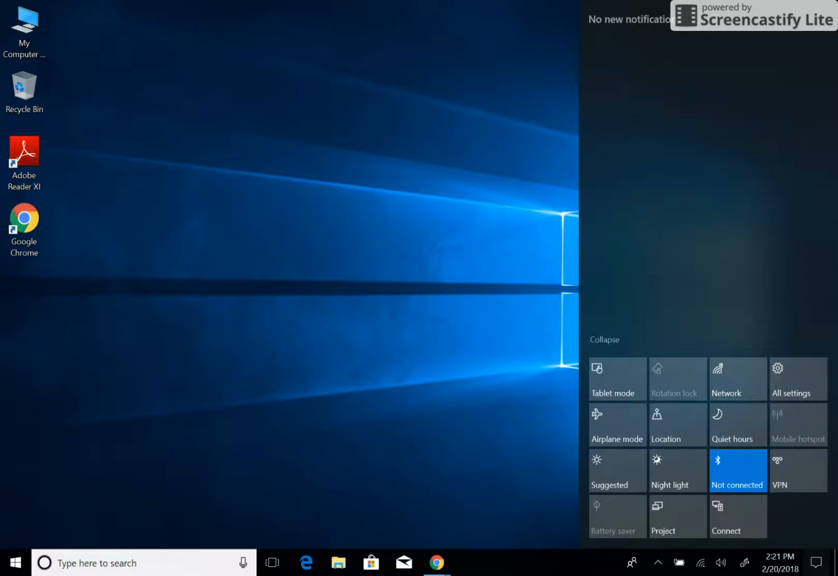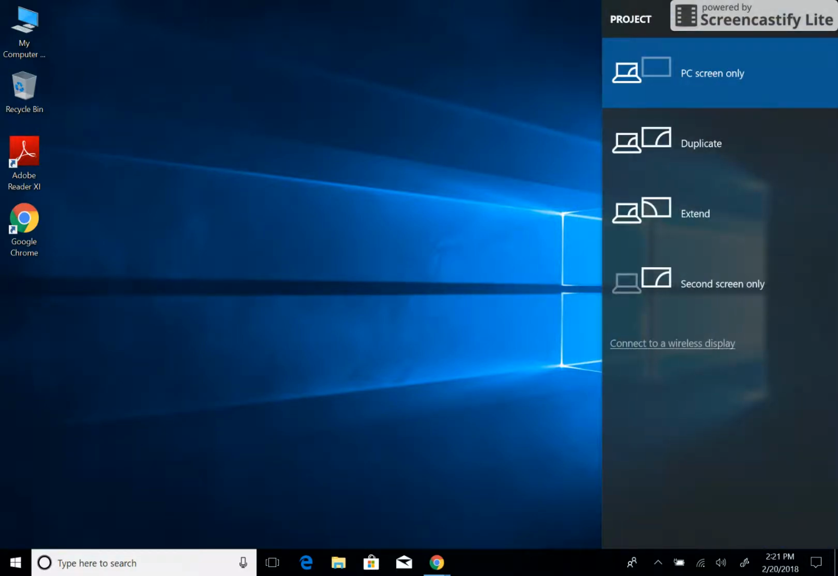The next one is project. So if you tap on project, it gives you different projection options available to you. Duplicate and extend are the two that you would be working with most. Usually it should be on duplicate. You want the image that is on your tablet to also be shown on the projector, probably at all times. But you can also take advantage of extend, where, if you can imagine, it would extend your desktop. So it would make it twice as large, essentially, with two different projections. So one on your tablet and then one on the projector.